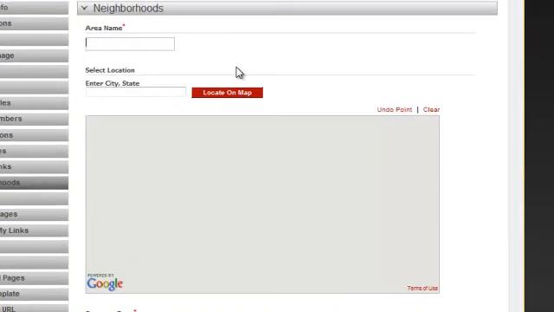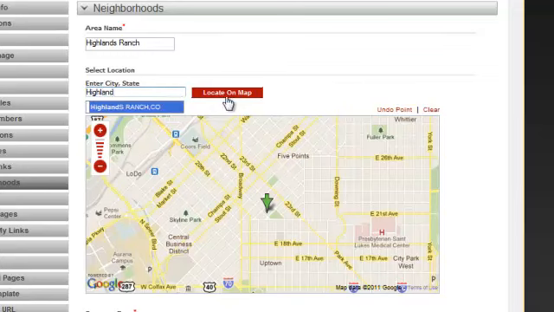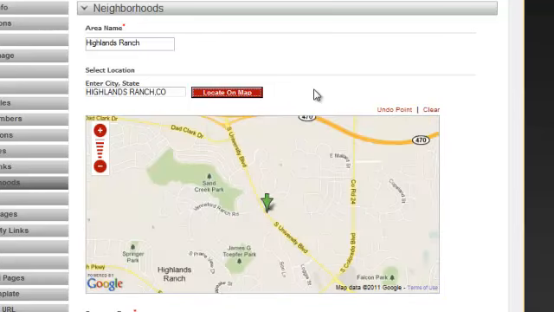So let's say I want to do a Highlands Ranch. I'm going to name it Highlands Ranch, and in order to locate that on this map, I'm going to type in Highlands Ranch. Once I start typing it, it has this drop-down bar, so I can click on that, and then click Locate on Map. Give it a minute to find Highlands Ranch on the Google Map down here.